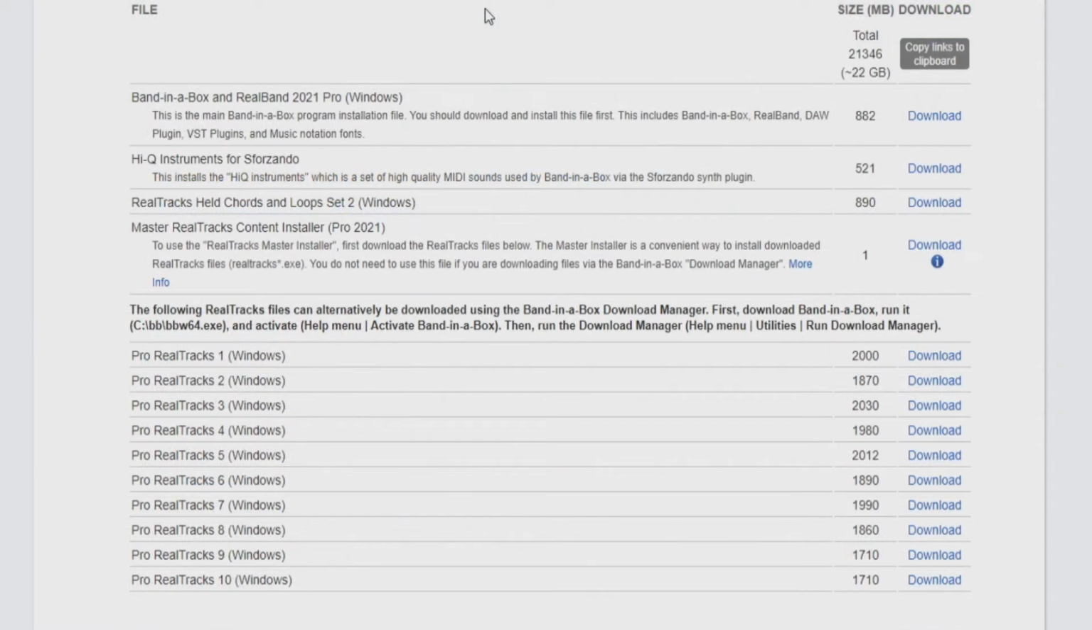And below that, we have our list of downloads for the Band-in-a-Box Pro package. We can see the total size for all the downloads is about 22 gigabytes. Keep in mind, this is the size of the downloaded install files only, not the Band-in-a-Box installation. The installation will use another 22 gigabytes. But if you would like to save some space on your hard drive, once the installation is complete, you can delete the installer files or move them to another hard drive if you'd like.